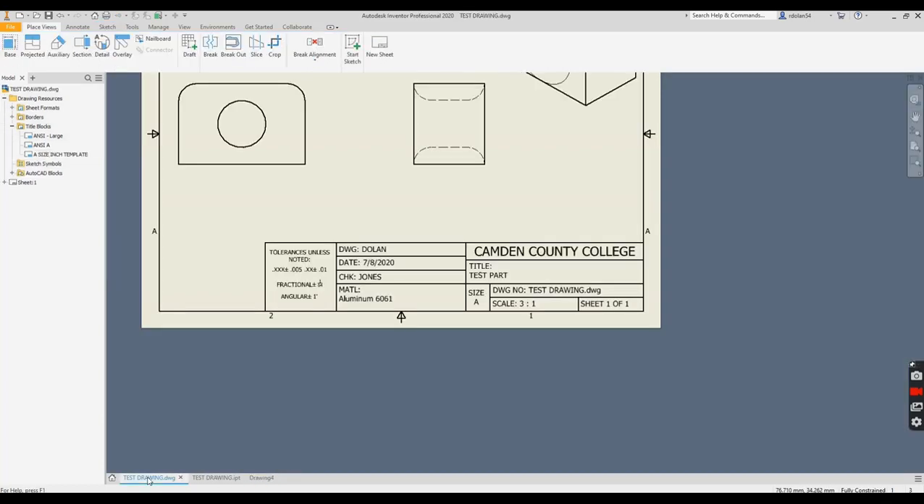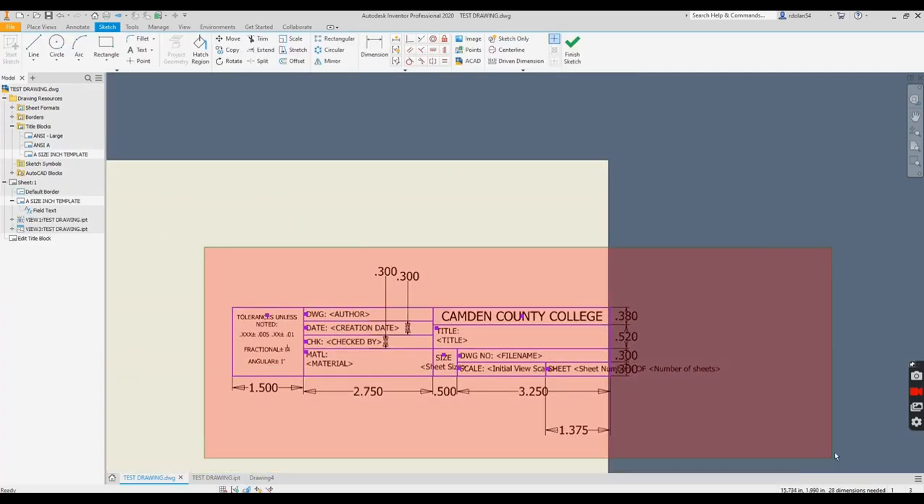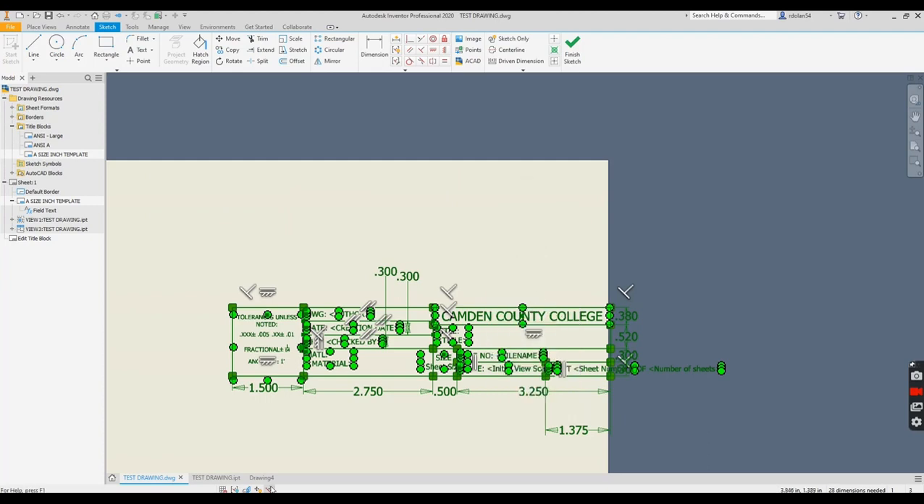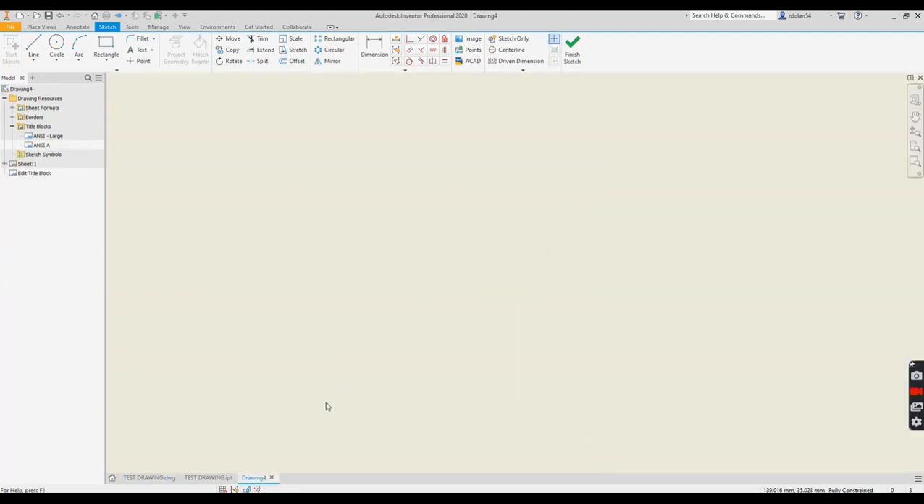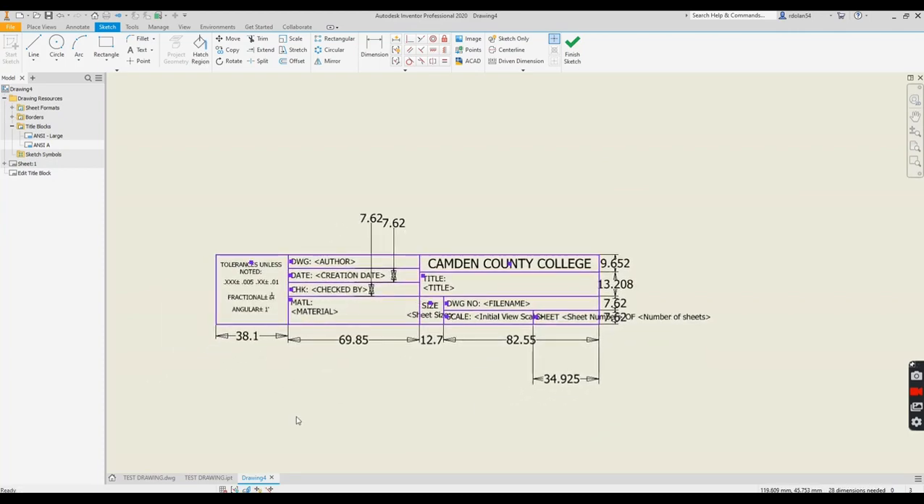Let me see what I did wrong there. A-size template, Edit, right click, Copy. Let's go back to drawing. Let's not close this yet. Right click and pick Paste. Okay, so I shouldn't have closed that one.